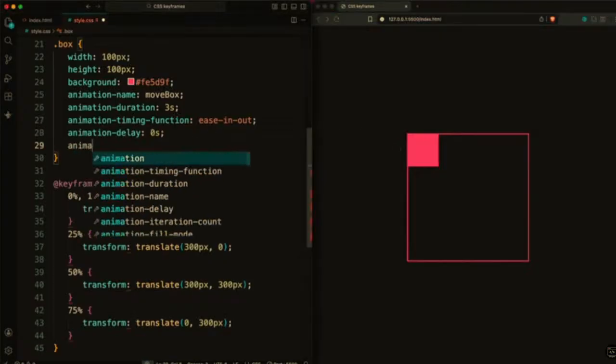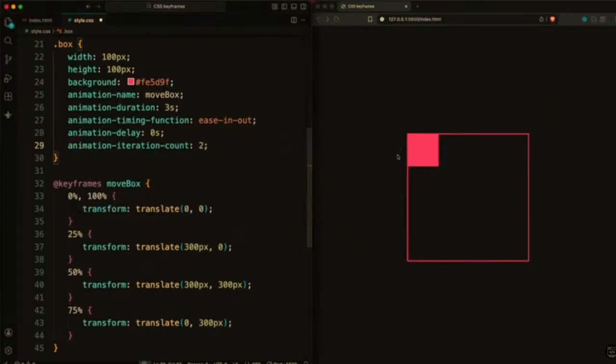Finally, animation iteration count controls how many times the animation repeats. You can set it to a specific number or use the keyword infinite to make it run forever.